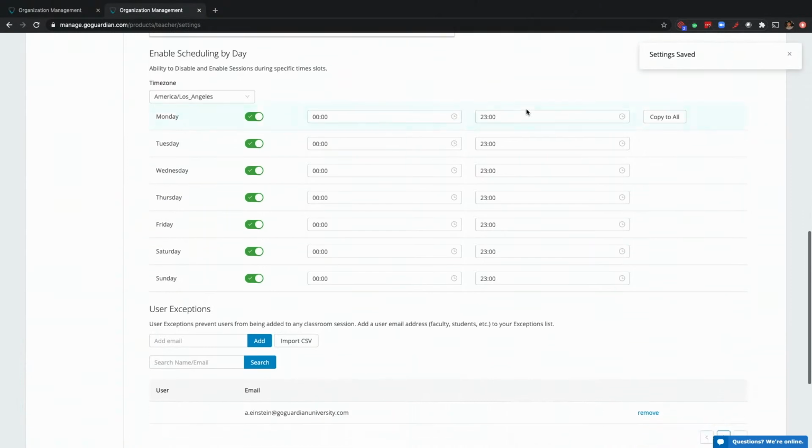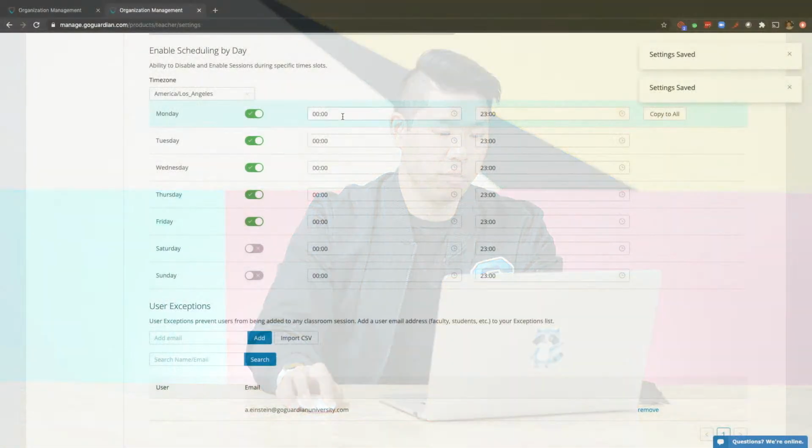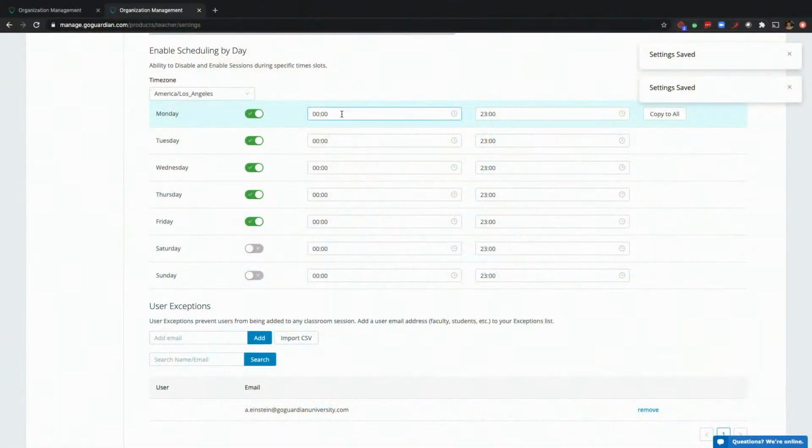Over to the next section is the enable scheduling by day. This will determine what time and days teachers can run sessions for students. So if you don't want teachers to run sessions over the weekends, we can just turn these off here, and then we can set what hours of the day that teachers are allowed to run sessions. So for now, I'm going to just turn these back on.